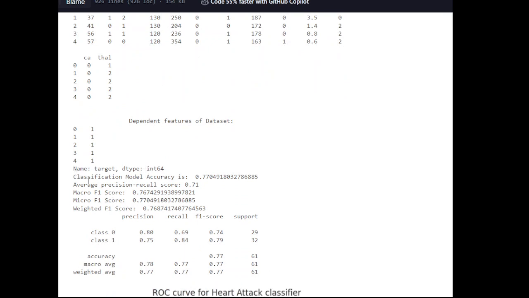You can see here the classification model accuracy, the precision, recall, and F1 scores, and they are very close. All of them are very congruent, very close to each other. And we have here macro, micro, and weighted F1 scores.